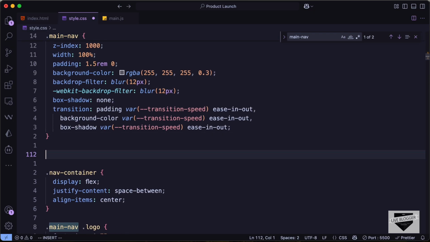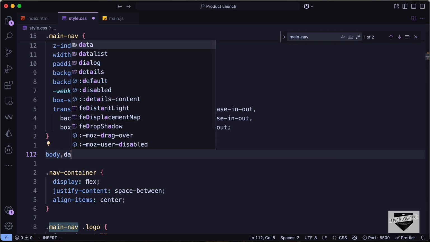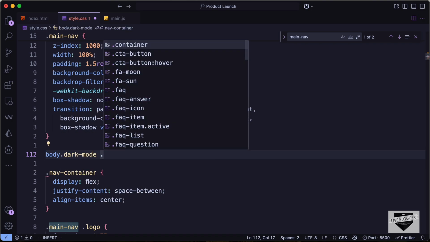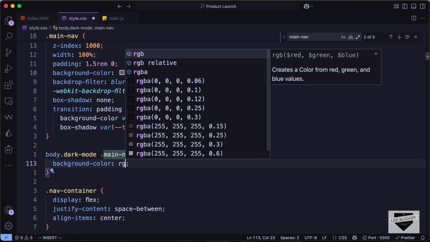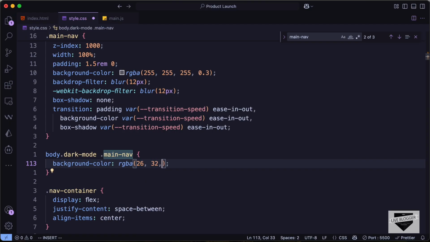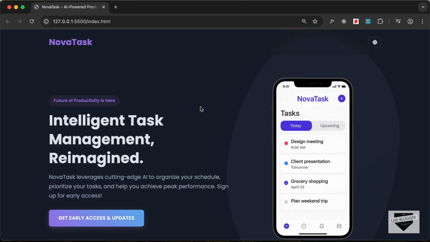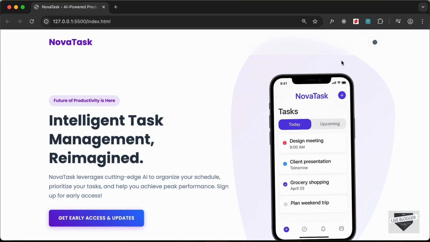So let's type body.dark-mode .main-nav, and here let's type background-color: RGBA 263244 0.3. And now if we go back, here we can see for the dark theme, we have a different color for the nav bar, and for the light theme, we have a different color.